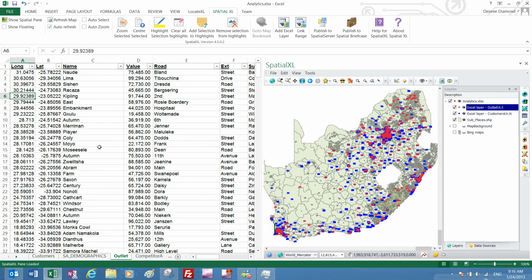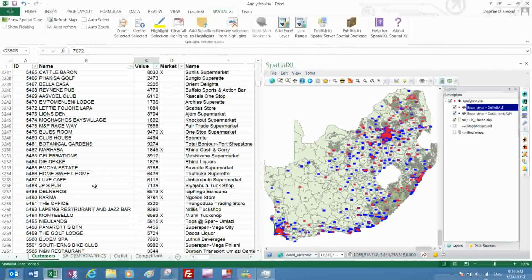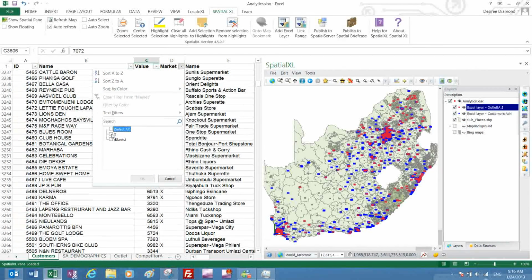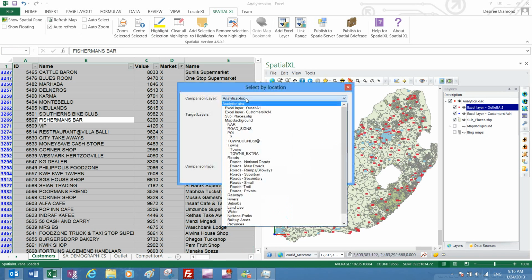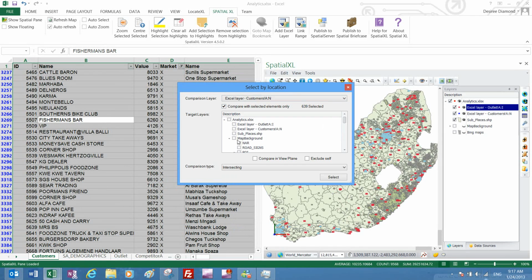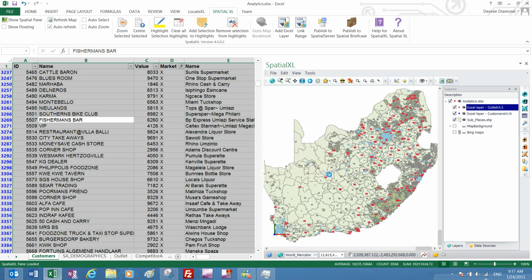And I'd like to correlate these to my customers, but only the customers that I've chosen in my marketing campaign. So I'm going to filter on those customers, and then I'm going to select these customers, and there they are selected. And now I'm going to do another select by location query. I'd like to compare with customers, only my selected customers, and I'd like to find my outlets that are within a distance of 5 kilometers from a particular customer. And there are my specific outlets that are within that distance.